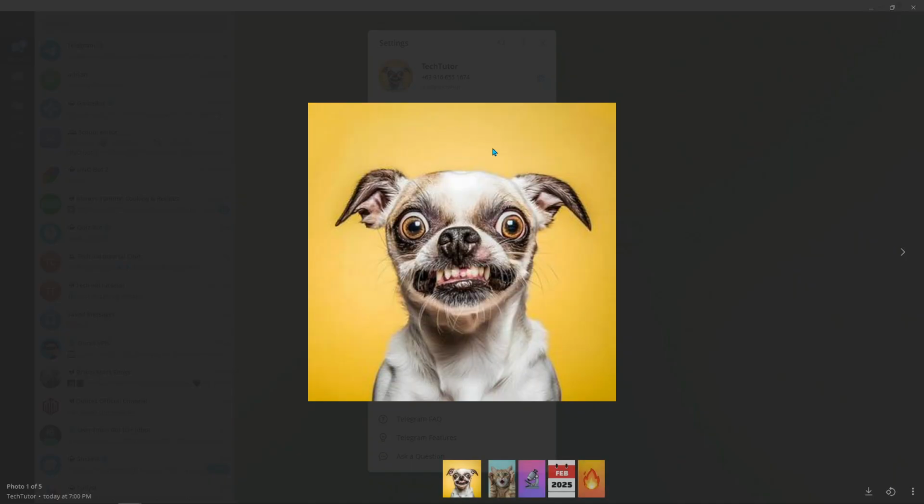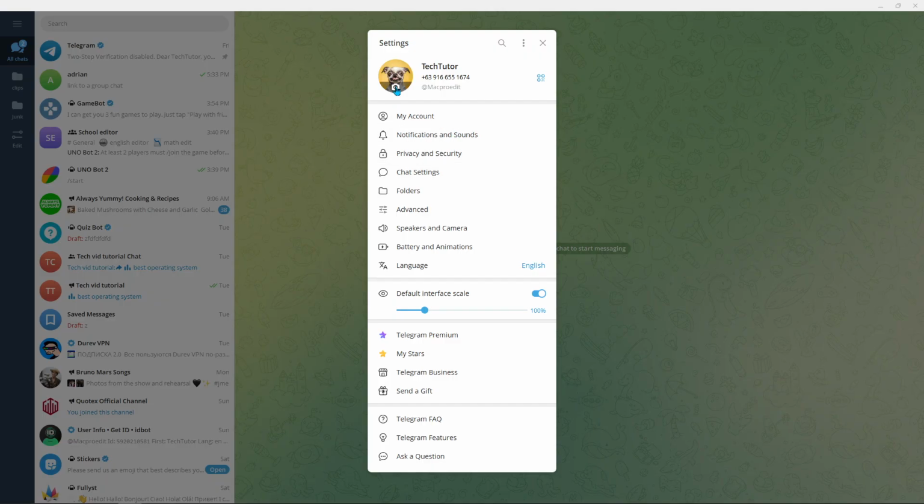Here, you'll see your current profile picture and the available options for managing it. To add a new photo, click on the camera or profile photo option. Telegram will give you the option to choose an image from your computer. Select the photo you want to add from your files.